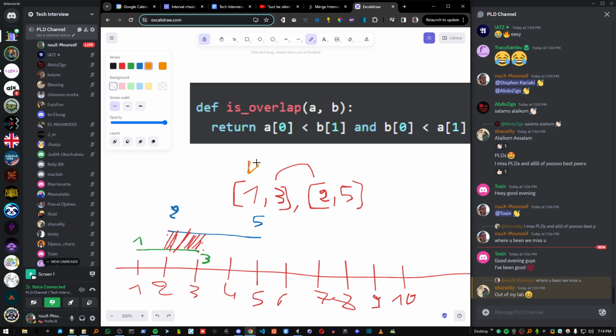Let's say this is A0. This is A1. And this is B0. And this is B1. So B0 is here, B1 is here, A1 is here. Let's see how this function works.